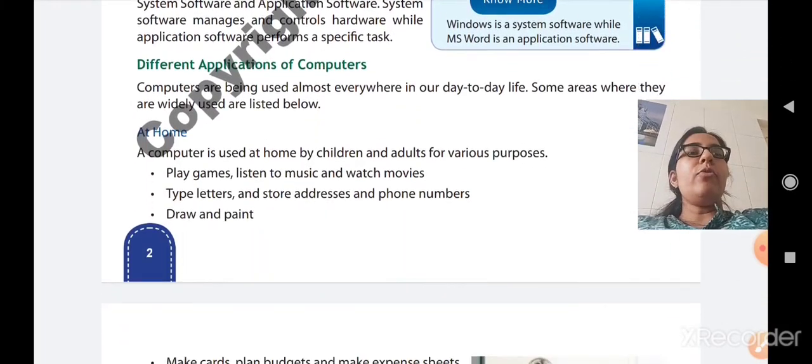So now we will move further to the different applications of computers. It means where computers are used, in which fields computers are used. Computers are being used almost everywhere in our day-to-day life. It means that now we use computers in our routine life also. Some areas where they are widely used are listed below.